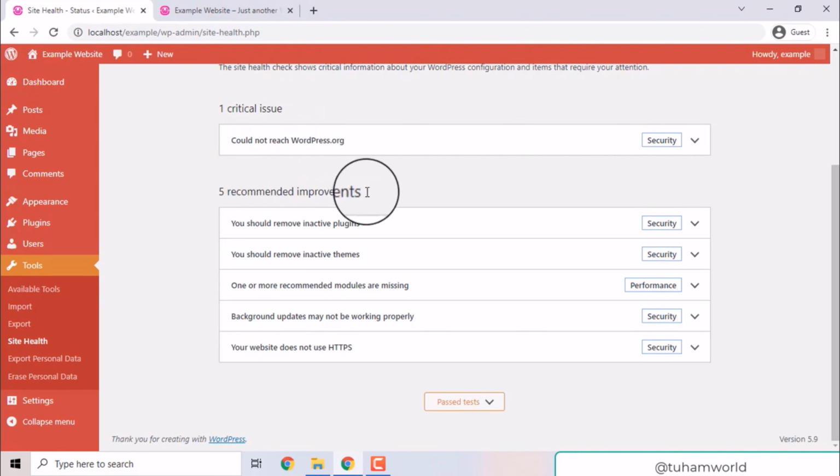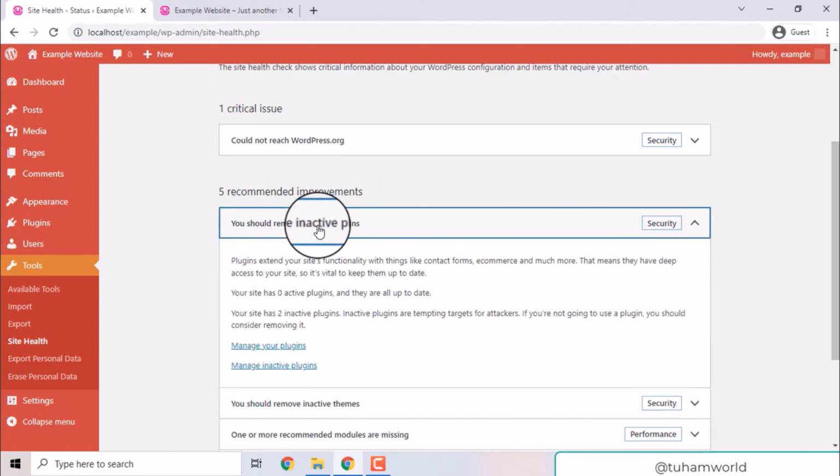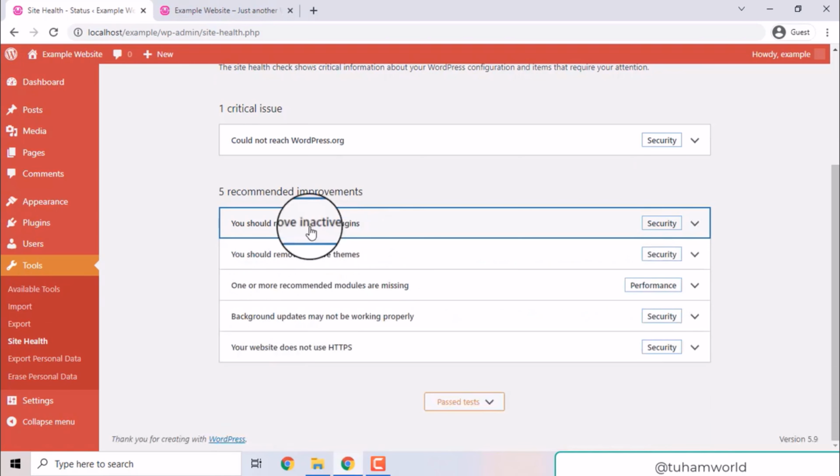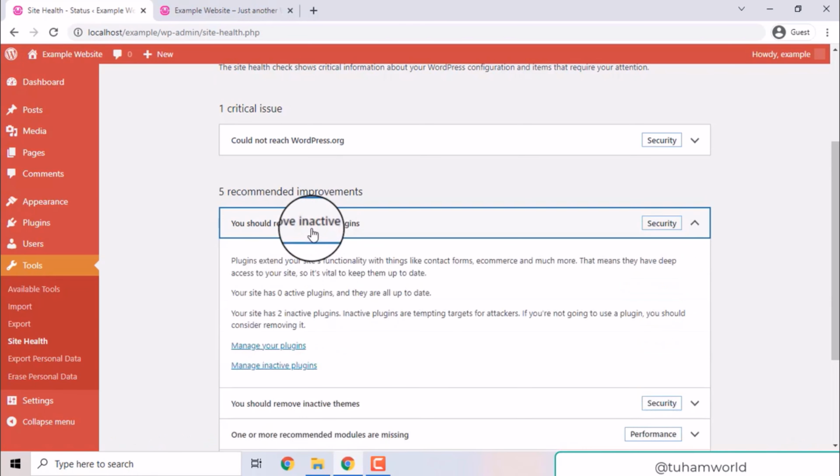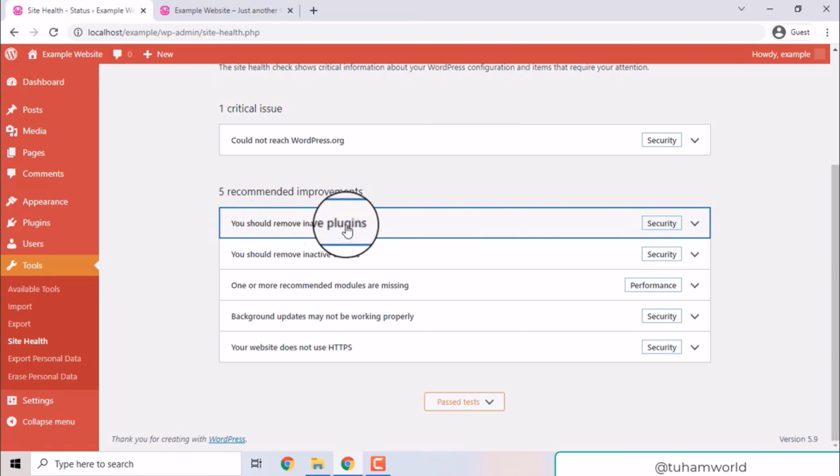We also have recommended improvements. The first recommended improvement is that you should remove inactive plugins. If you want to know more about every recommended issue you are facing, all you have to do is click on this arrow here, and it's going to show you why it is showing that error. It says plugins extend your site functionality with things like contact forms, e-commerce, and much more. That means they have deep access to your site, so it's vital to keep them up to date. So what this is basically telling me is that if I'm not using a plugin, then there is no need for me to keep it on my site, and I should remove it.